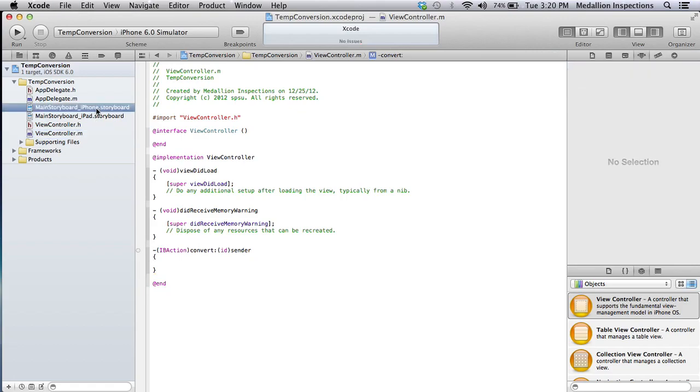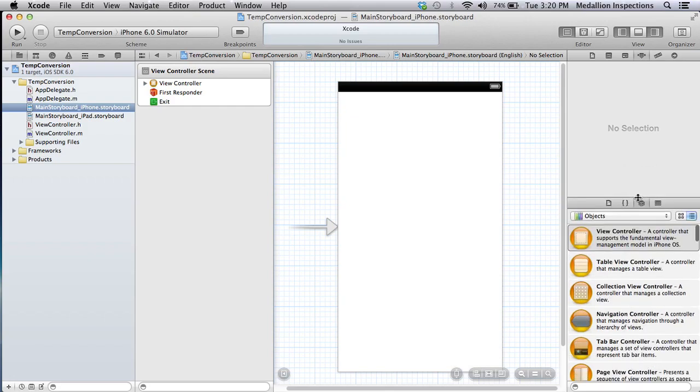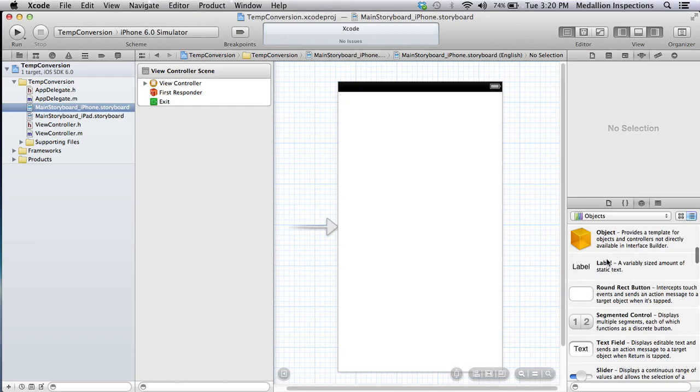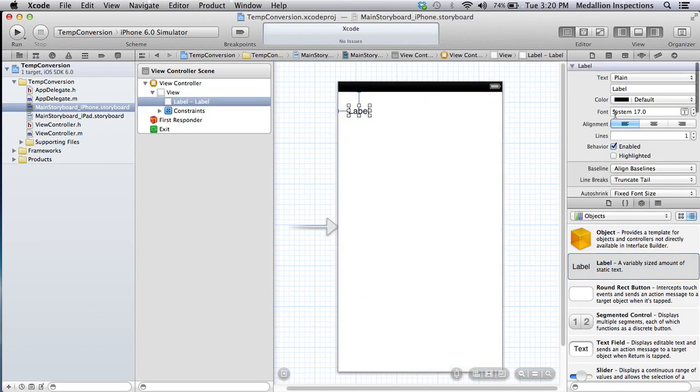So now we can go to the UI and hook up this stuff, right? Here are all the objects we can drop. Don't worry about this view controller thing for now. You already have one. So we are going to drop a label. Let's double click on it to edit what it says, or you can go here, same thing, and let me make it say Fahrenheit.